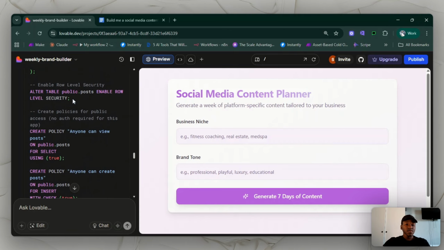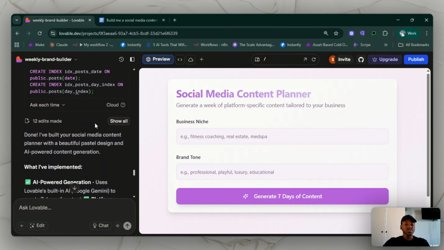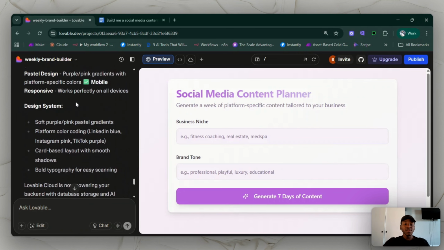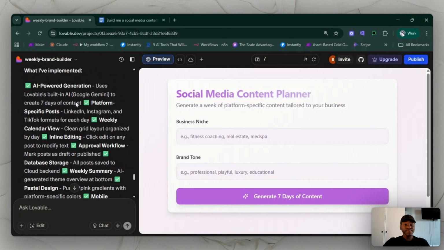You can see here, it created its own policies and so on and so forth. So after that, it really just finished. And if we read here, it says for AI generation, it uses Lovable's built-in AI, which seems to be Google Gemini, to create 7 days of content. I see. That's information I did not know.